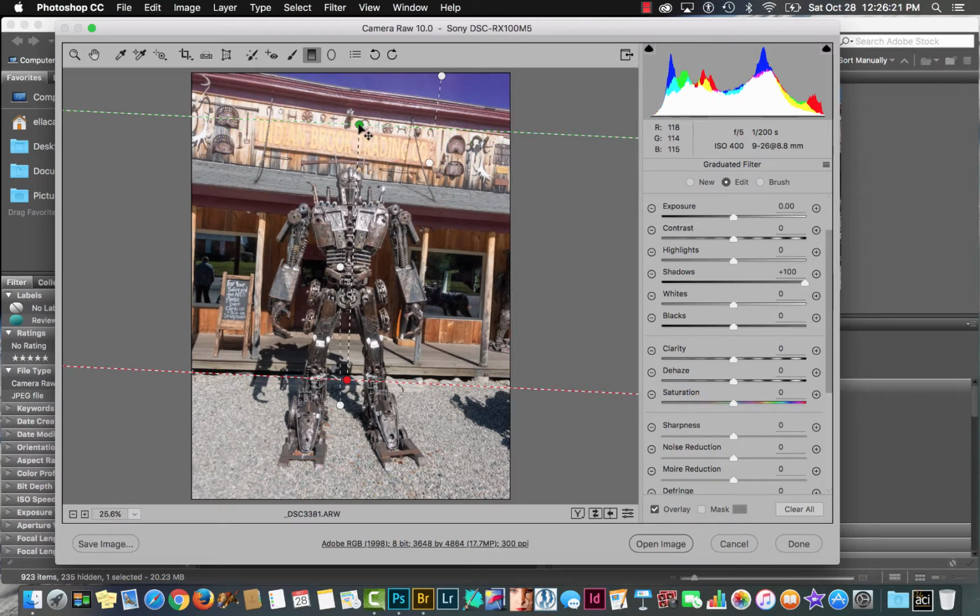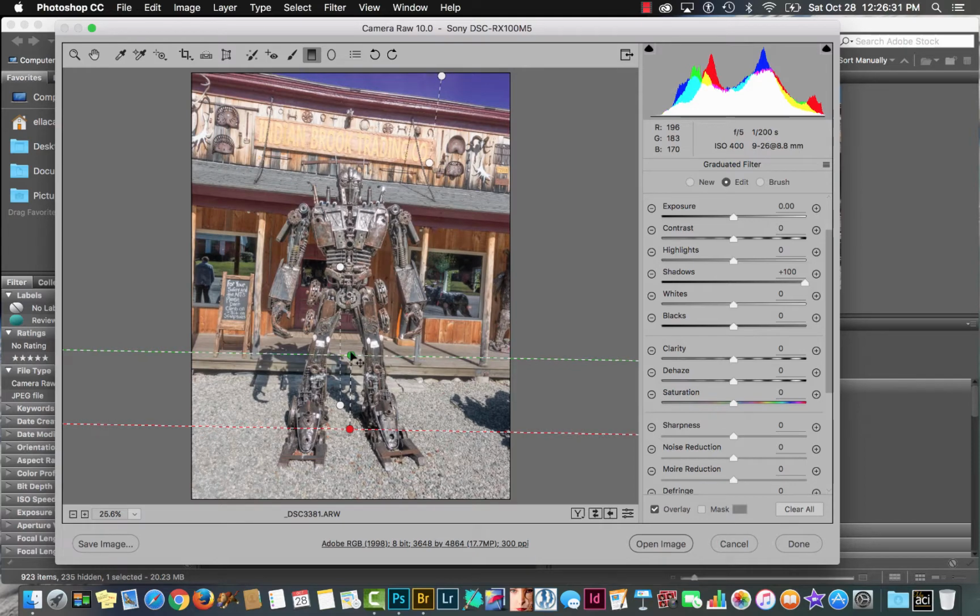So if I wanted to, I could bring this gradient up and have it affect everything in there. I think I went down instead of up. There we go. So like that. So you've got a whole bunch of controls here. There we go, right like that. So now it's affecting everything in that range. I can bring the shadows down a little bit to make them a little more realistic.